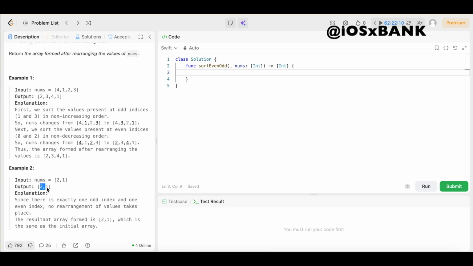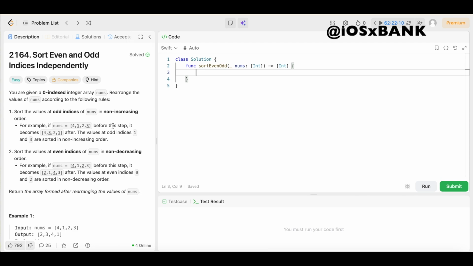They're already sorted, or we don't need to sort any further, so we could just return the array as is. So boom, y'all. Now that we understand the question, let's get into the fun part, the actual solution. Y'all, the solution is not that difficult.